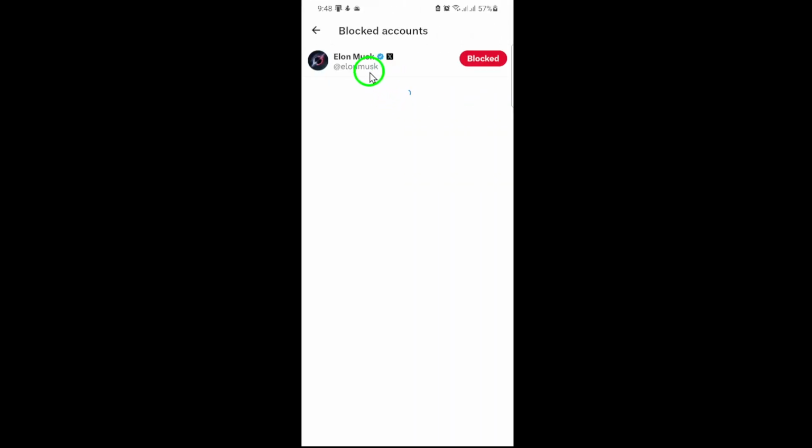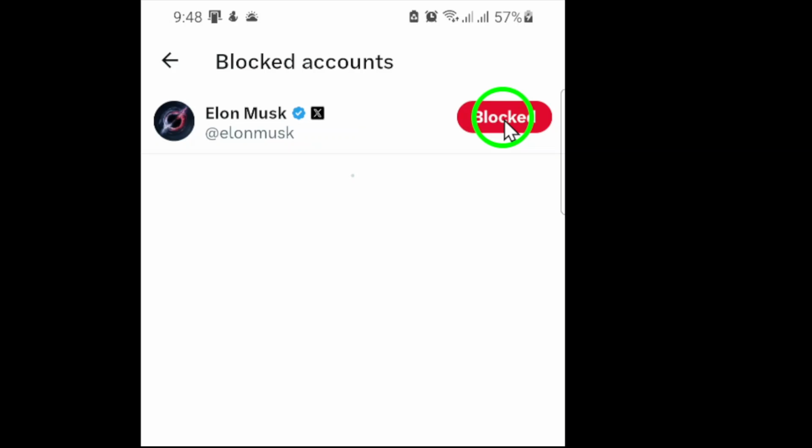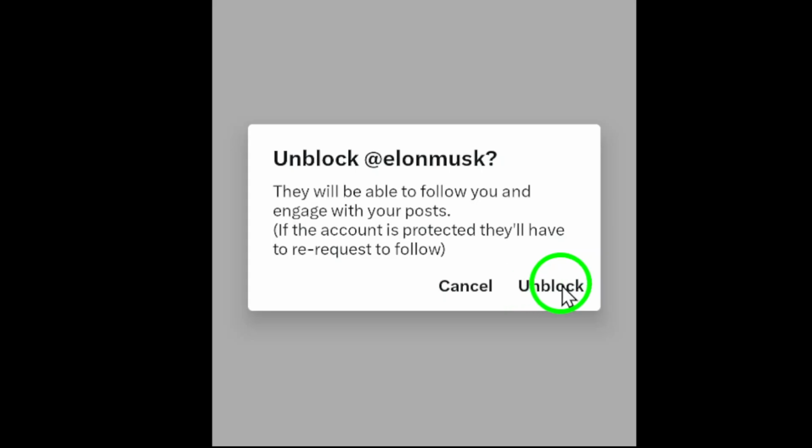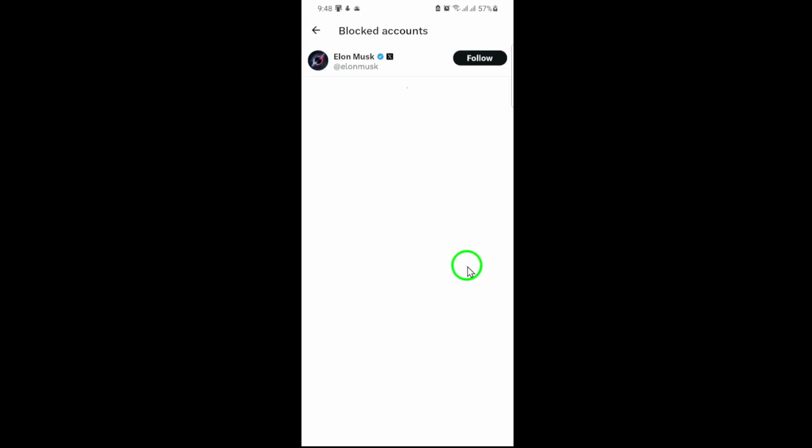Locate the account you wish to unblock. You'll see a Blocked button next to their name. Tap on this button and it will change to Unblock. Finally, confirm your action by selecting Unblock. Congratulations! The user is now unblocked and they can interact with your account again.